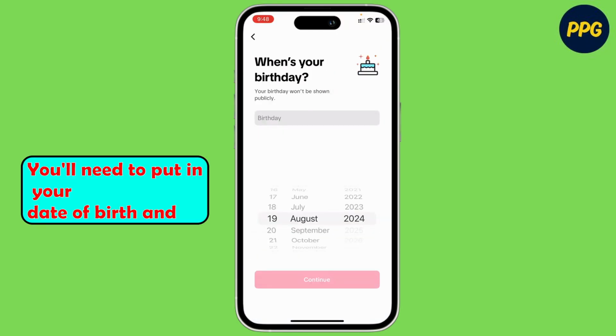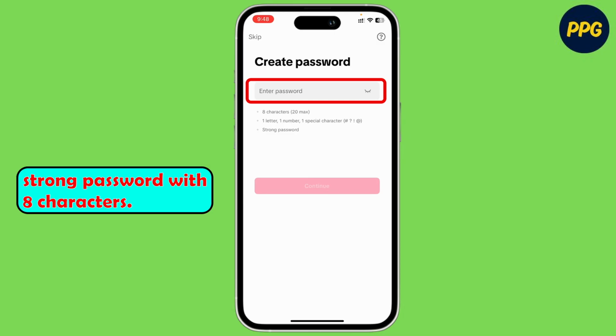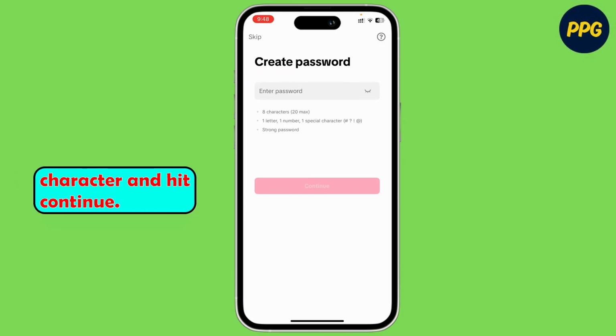You'll need to put in your date of birth, and make sure that you put in a strong password with 8 characters, one letter, one number, and one special character, and hit continue. And that's it. That's how you create a new TikTok account.